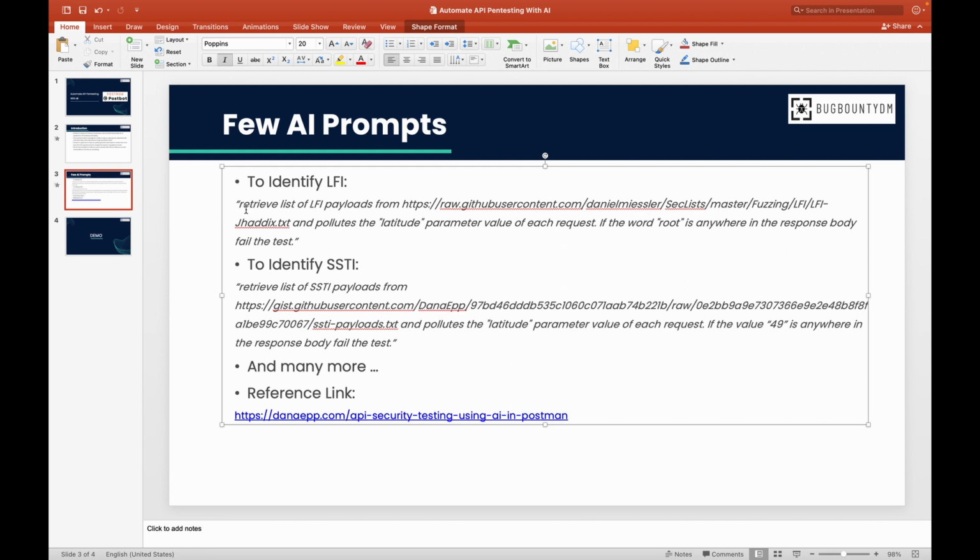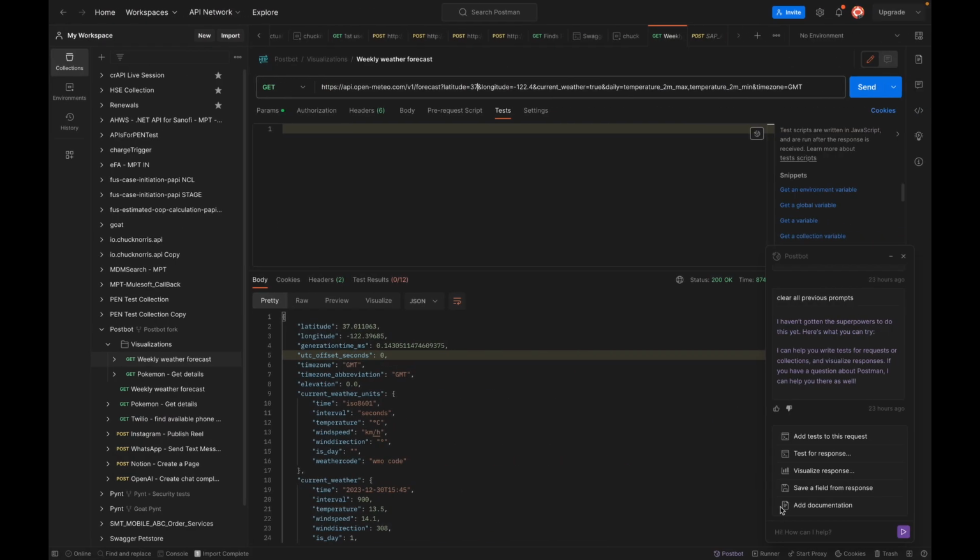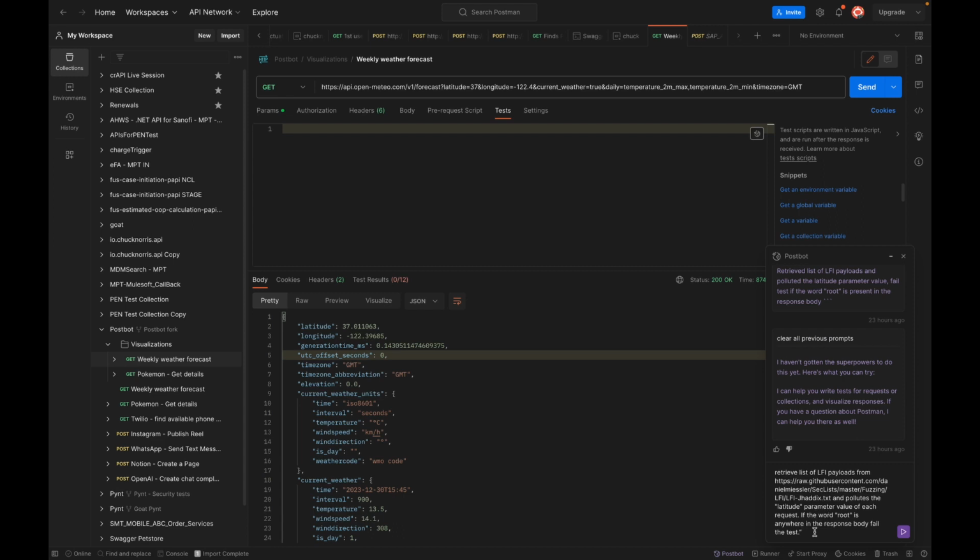Okay, so just copy this prompt and paste it in Postbot and insert.